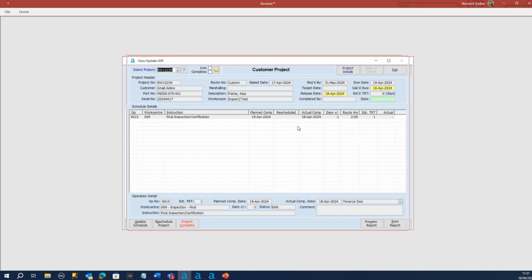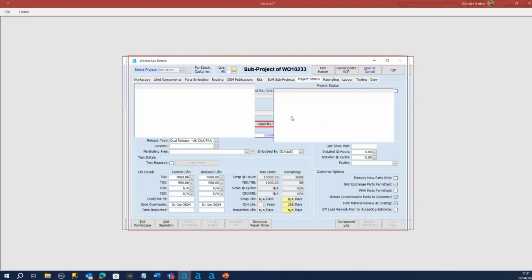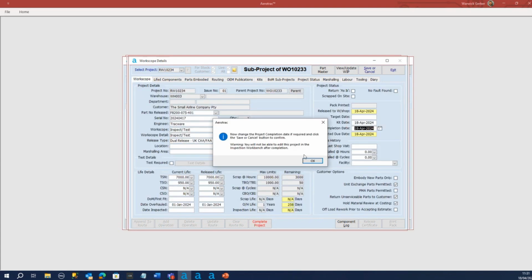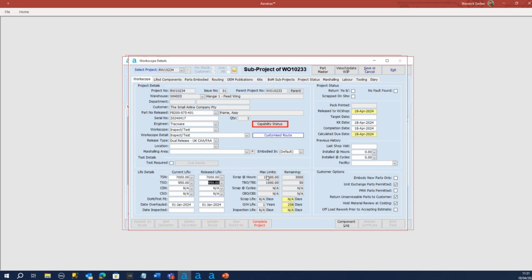View, update WIP. So we're happy. Actual completion date. Complete the project, completed. And we need to ensure the life details prior to completion. Do you wish to continue? Yes. Okay, we need to save or cancel. So here we can say, time since overhaul, we can set that to 0, because obviously we've now just reset that, and we can set the overhaul date as today. So that will reset everything for us. And then we can click on save. So put the save date, and those details will now get uploaded to the component log.